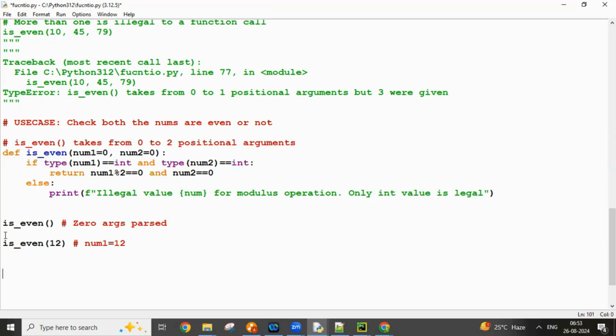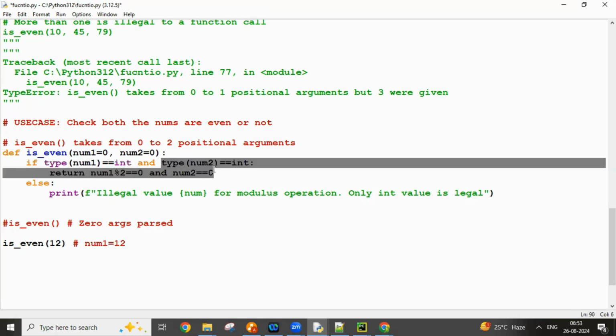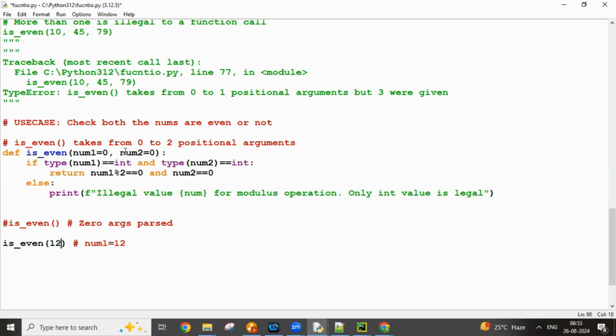So this time when I pass this 12, what happens? Number one becomes 12, and number two, since we are not passing any value, let me comment this out. Since for number two we are not passing anything, number one becomes 12 and number two becomes 0. Type of 12 equal to integer, true. And type of number two, since we are not passing anything, it takes the default value, and type of 0 equal to integer, that's true. So both the conditions are true now.